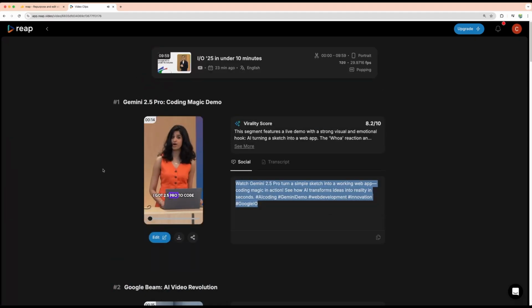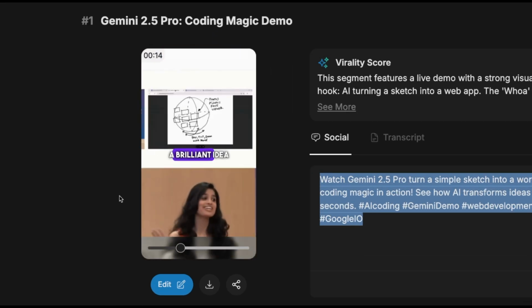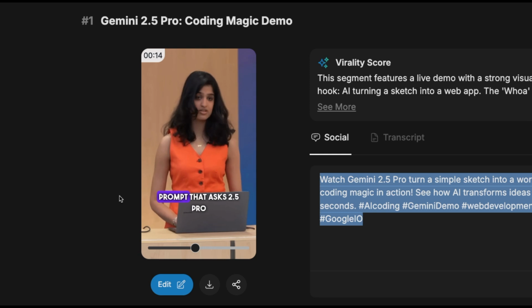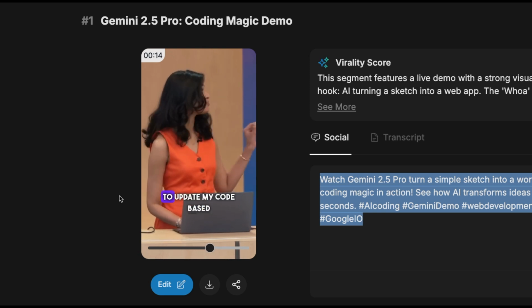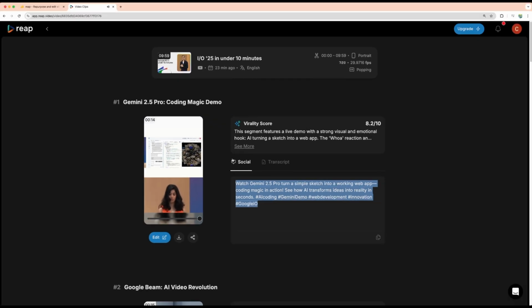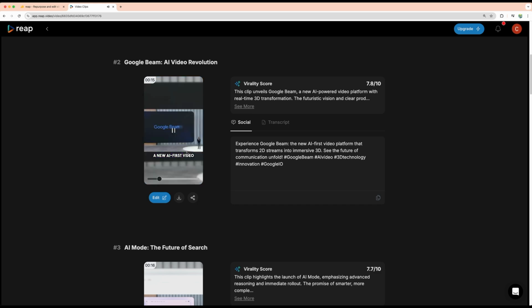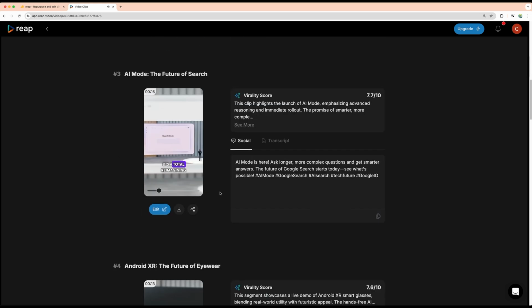I got 2.5 Pro to code me a simple web app. Someone comes to you with a brilliant idea. I'm going to add in a prompt that asks 2.5 Pro to update my code based on the image. And here's what Gemini generates. Okay, that's the first one. Just a few more examples. Introducing Google Beam, a new AI-first video communication.